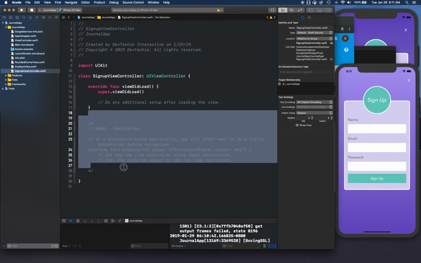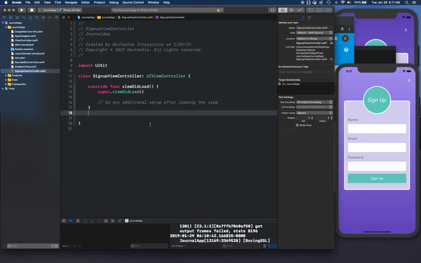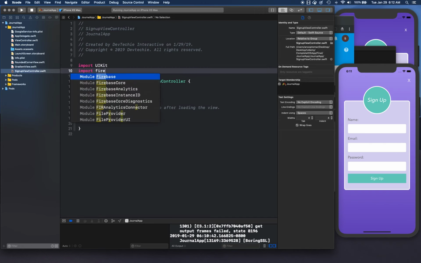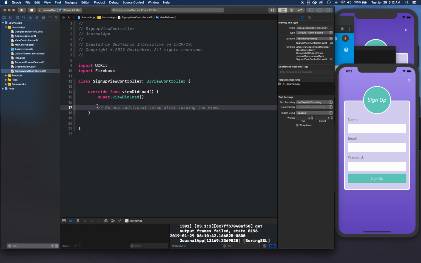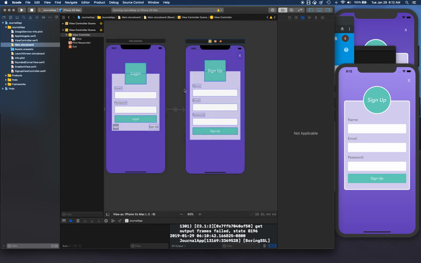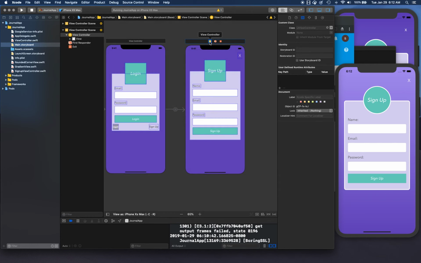All right. Once you have created this file, we're going to import Firebase first to make sure that Firebase is actually included. And then we're going to go back to our main storyboard, let it load. I'm going to select this yellow bar at the top one more time, and under the custom class we're going to add SignUpViewController.